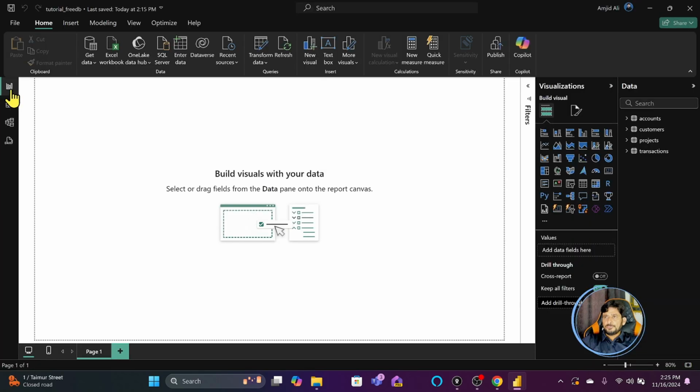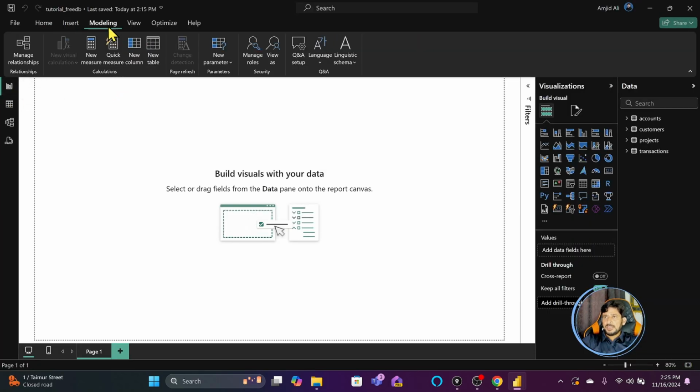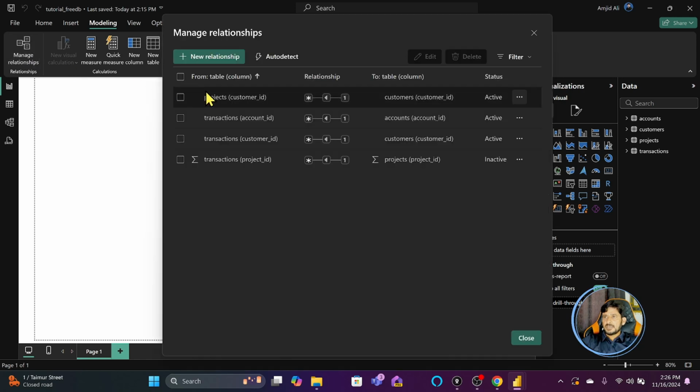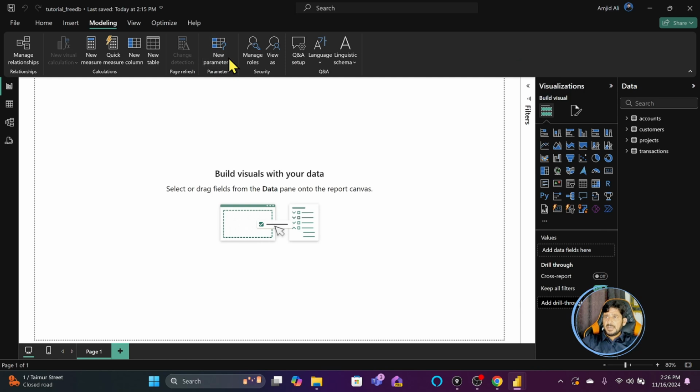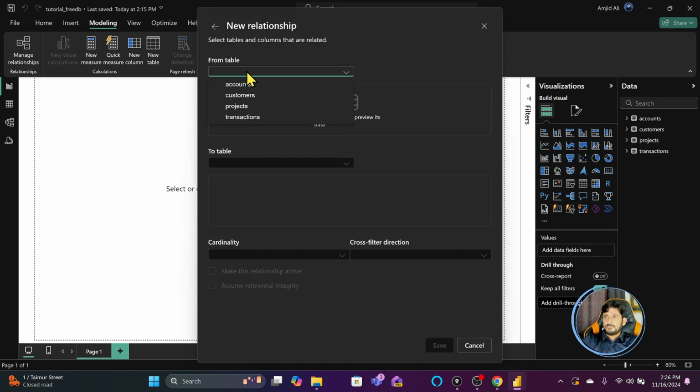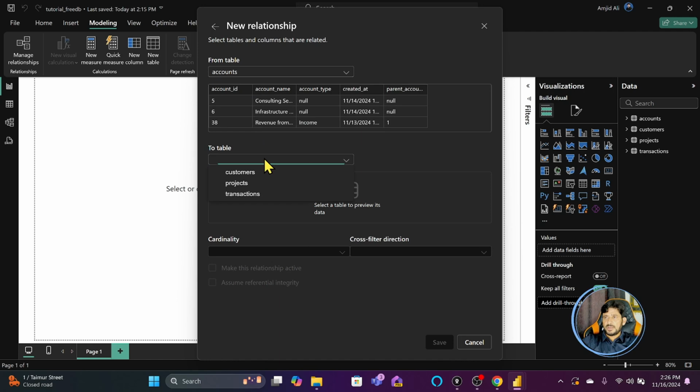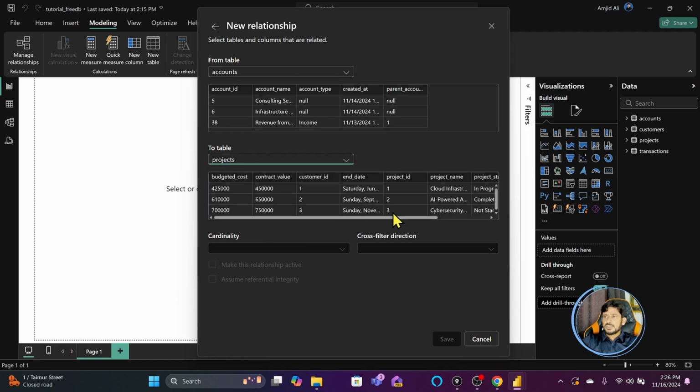If I click here on report view, and then go into modeling and manage relationships, you will see the relationships in this format. You can see here projects are having a relationship with the customer ID, which is active, and this has a one to many relationship, one to many for the accounts, one to many for the customers with the transactions, and one to many with the project and customer. In case you want to create a new relationship, you can click here and then choose the table. From which table? For example, from accounts, I want to have a relationship with projects. So this will help you to create the relationship.